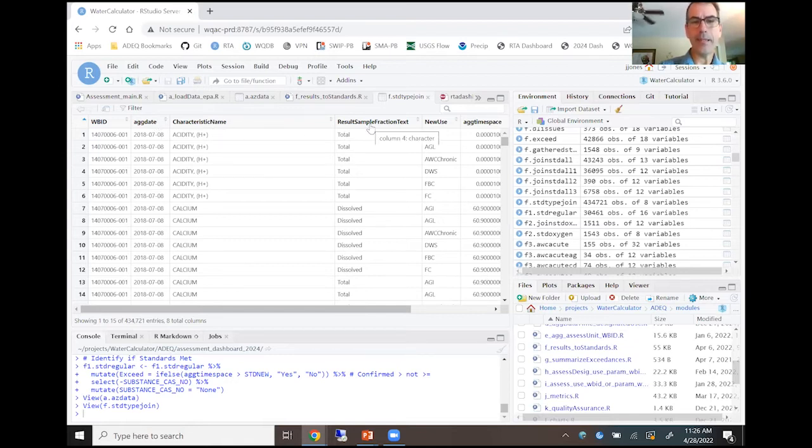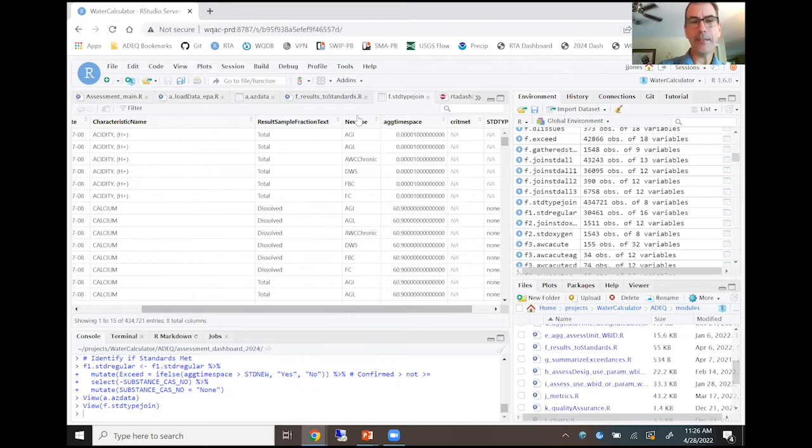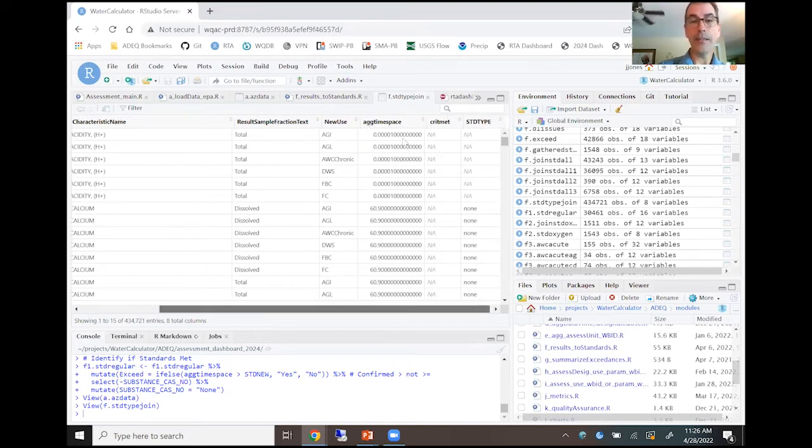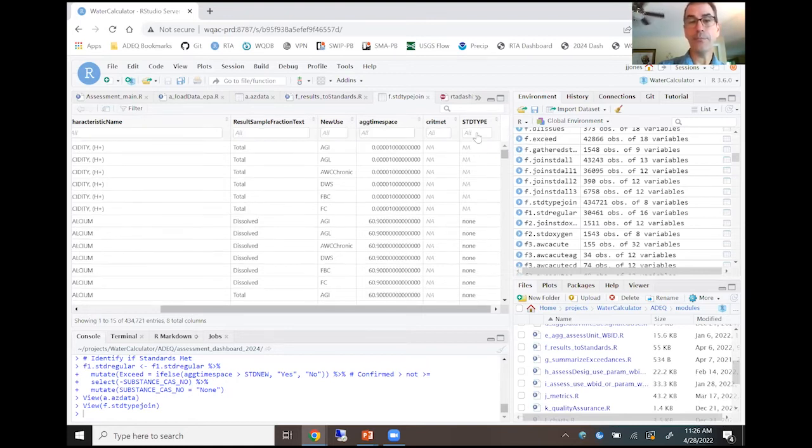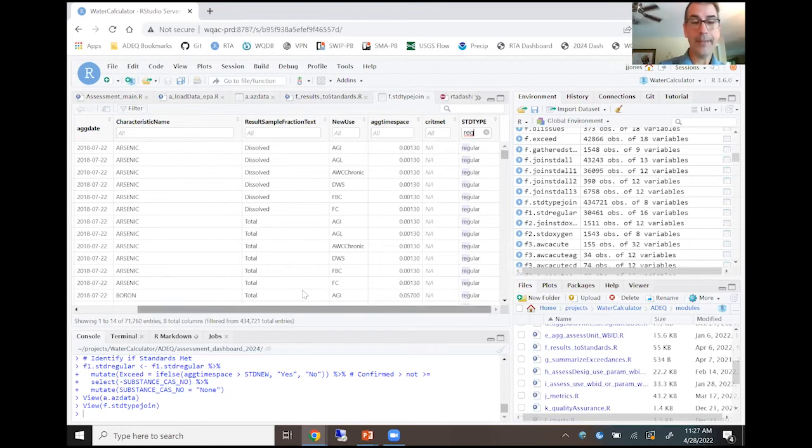The characteristic name and the sample fraction are the same as in the raw data, but we now have designated uses associated. So you can see different uses like domestic water source or irrigation. Then we have the result, and then lastly, the standard type, which are the different flavors of standards. So we can take a quick peek at how many regular standards we think there should be. And filtering it down, we can see there's about 71,000 records. But we didn't actually run the code. We're just interactively using RStudio to look at the data.